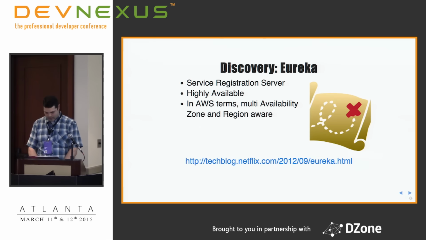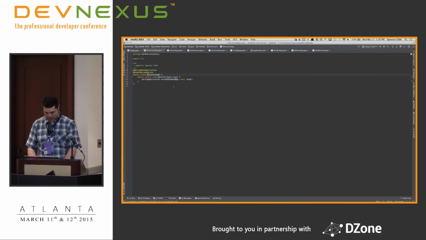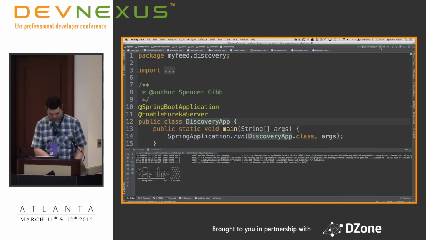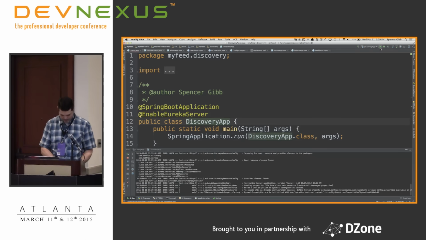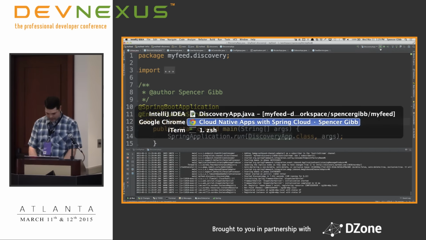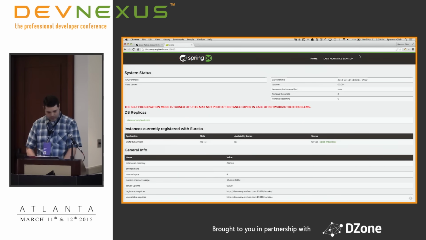So let's go run one. So here is the discovery application. Again, enable Eureka server is really all you need. So we'll go ahead and run discovery. Let that come up real quick. So there it's running. It comes with a dashboard that I will show you.